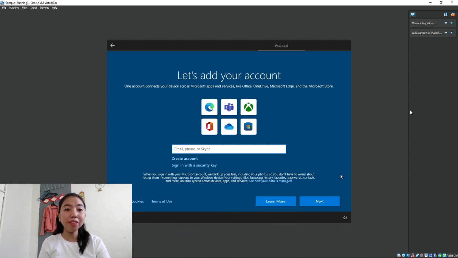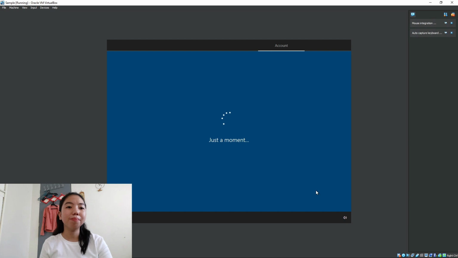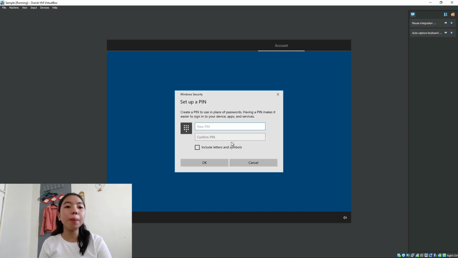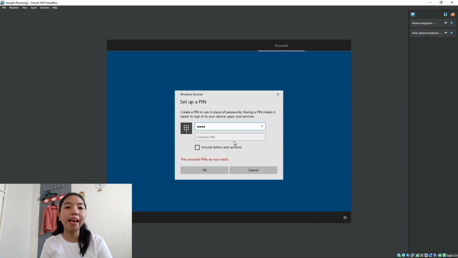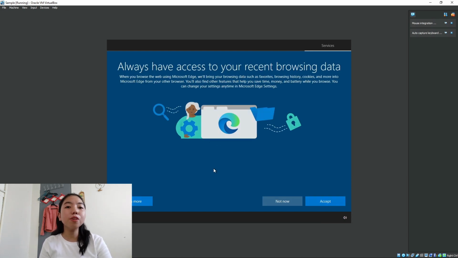If you don't have an account yet, click Create Account. Next, you will be prompted to create a PIN. Click the button below to proceed. Please wait a moment while the system loads. After loading, set up a PIN. This makes it easier to sign into your device, apps, and services. For a stronger PIN, include symbols and letters. Once you've created your PIN, click Not Now.